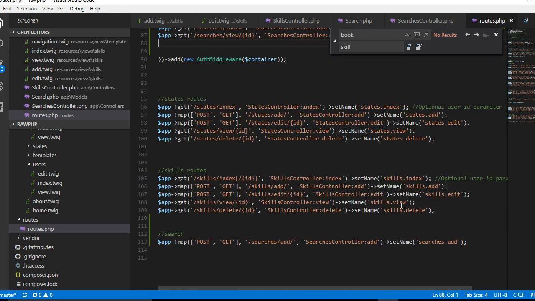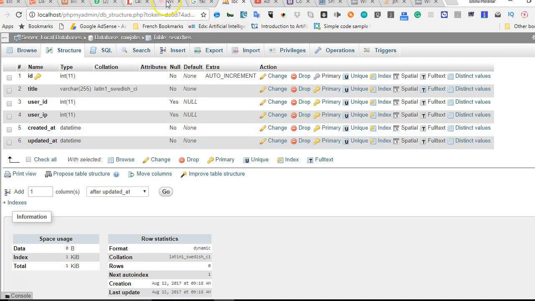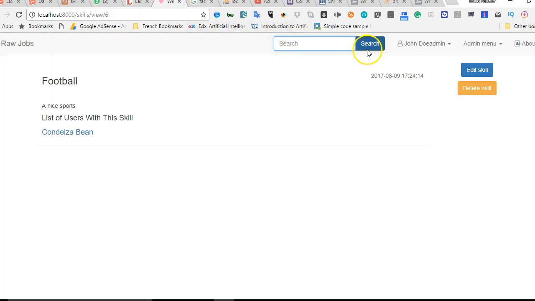So the idea is that people will just come to our web app and hit on search. So let's go and quickly fix up this form. Then we'll come back to our controller and work it out. So this form is in the navigation.